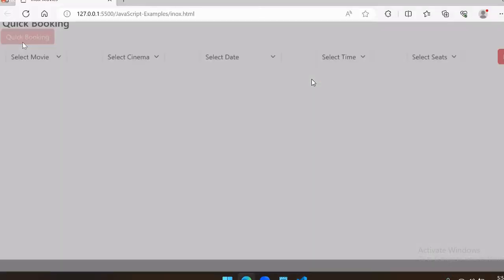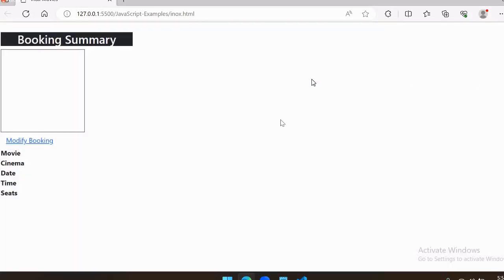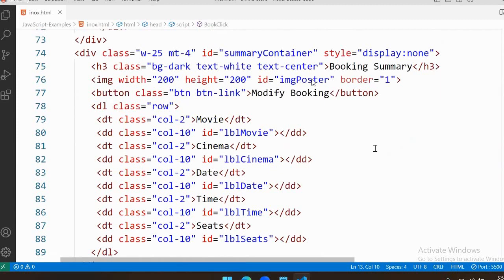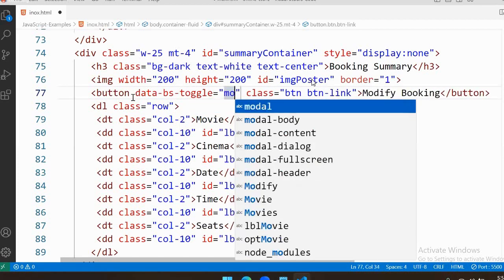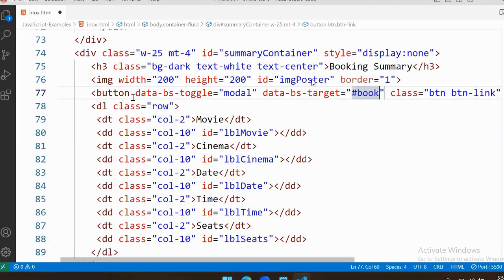Okay. Quick booking. User will select something here. After that, user is going to input the value from here and click on book. Then it will close and it will display. That means it will close that container and display this container. And important is when user clicks modify booking, again it should come. So where is modify booking? So here again we have to use data-bs-toggle. Toggle is modal. data-bs-target hash what? Book. That is the modal.